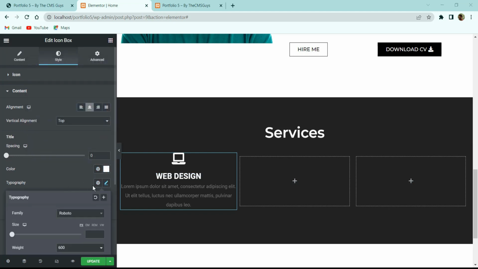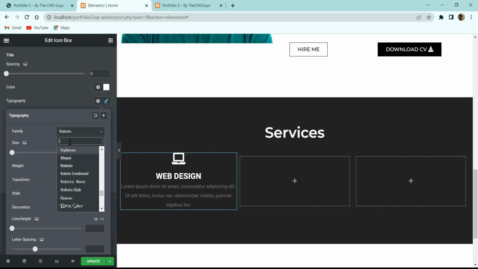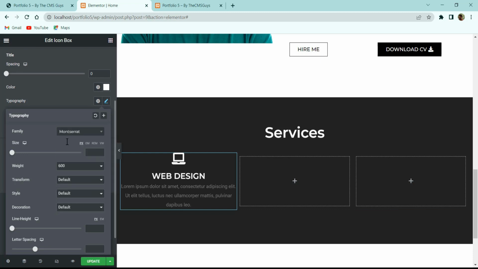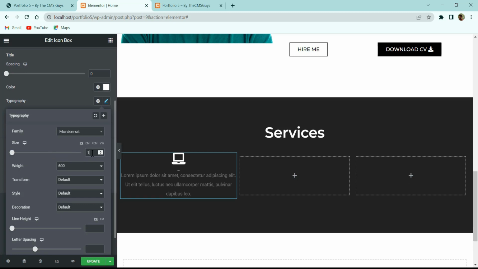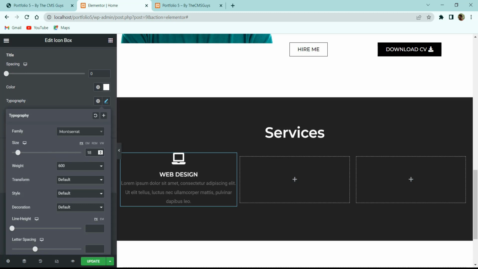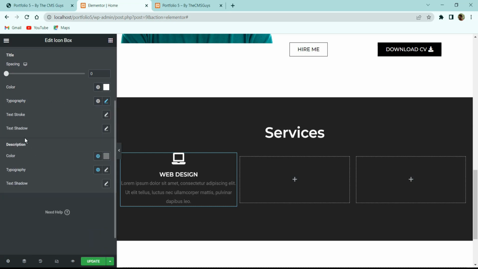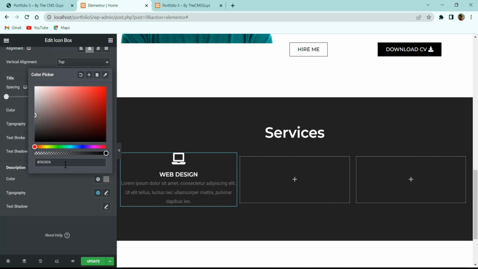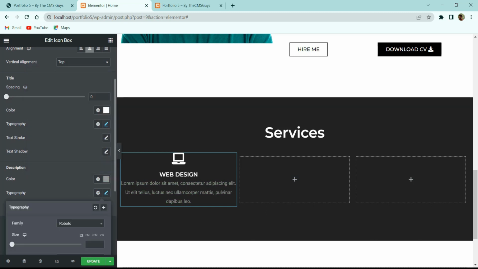Now click on this pencil icon, and then let's give it a font family of Montserrat, and then font size of 18 pixel. After that, here you can see we have a font weight and everything. Now let's customize the font size and everything for this description text. So here you can see we have this color code. Let's change the color code for the description. The color code here, I want to give it 6x9, and then click on this pencil icon to change the typography for the description also.